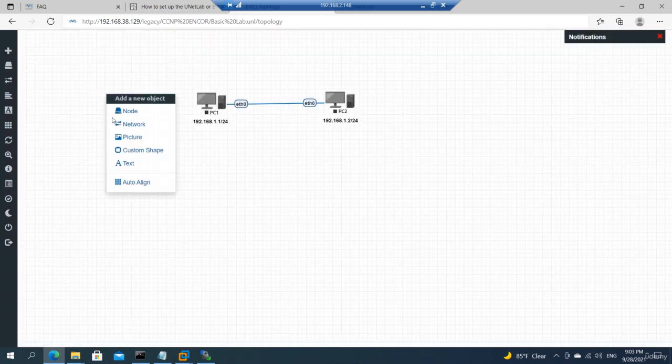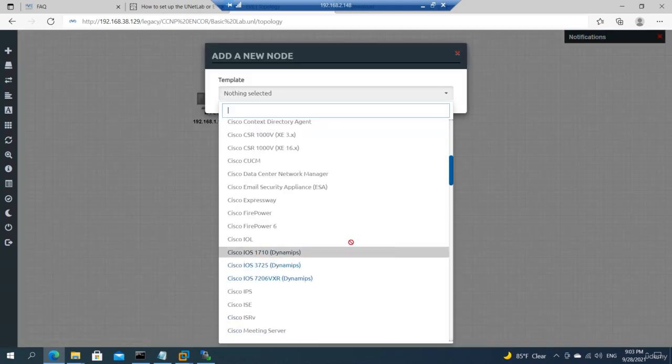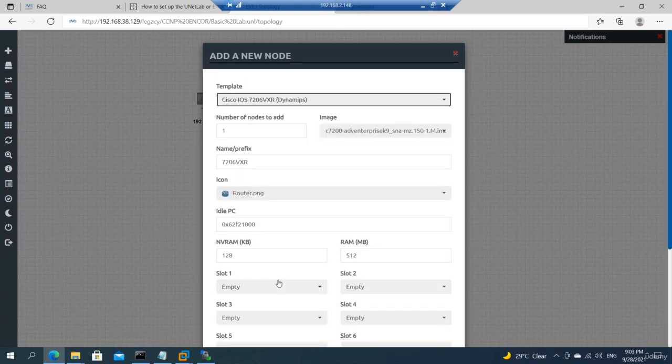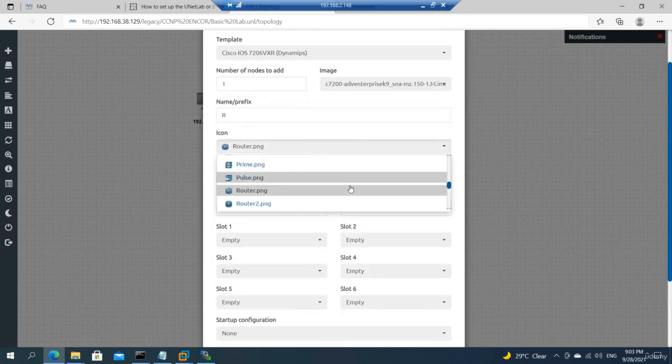Just right click, click the node, and go slowly down here, and you can see this option. What you need to do is select any router. For example, I want to select this one, and here you can give whatever name you need. For example, I need R. If you want to take 2, you can select 2. If you want to take 3, you can select 3 here. And if you want to change the image, you can change the image also, or keep the default.